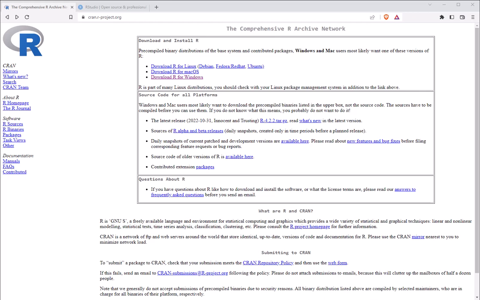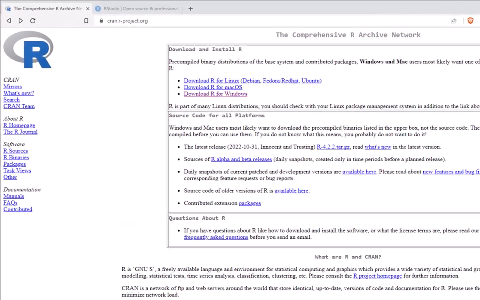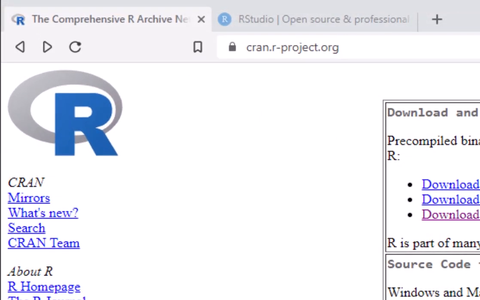RStudio is the main program that we're going to be using on our channel in order to do data science. And the core that actually runs RStudio is known as R. To download R, we're going to go to cran.r-project.org.